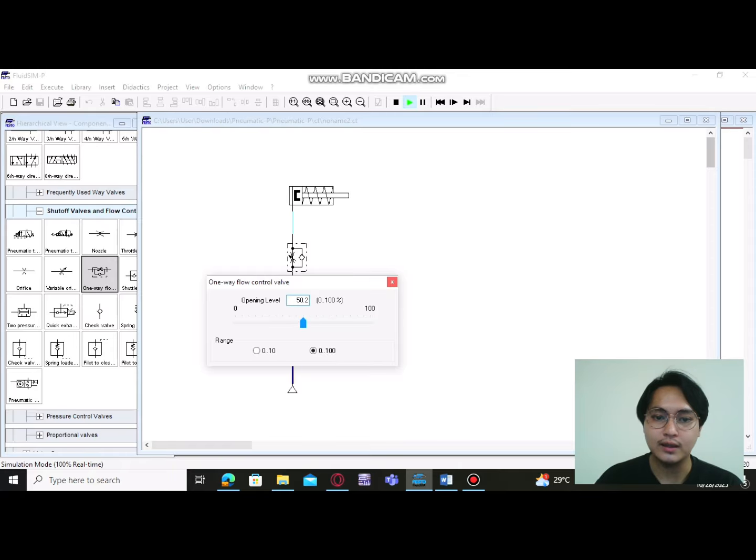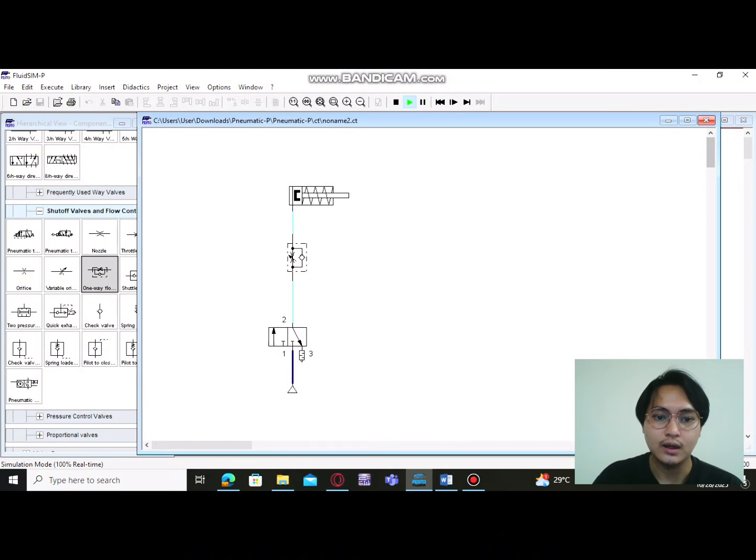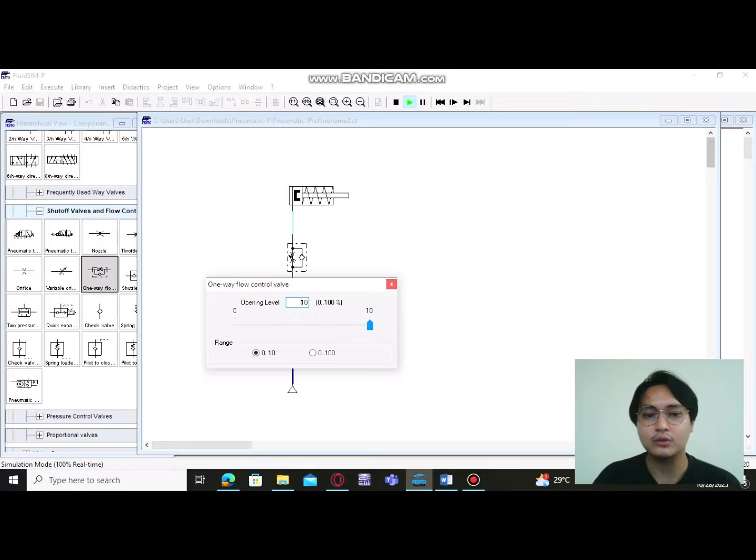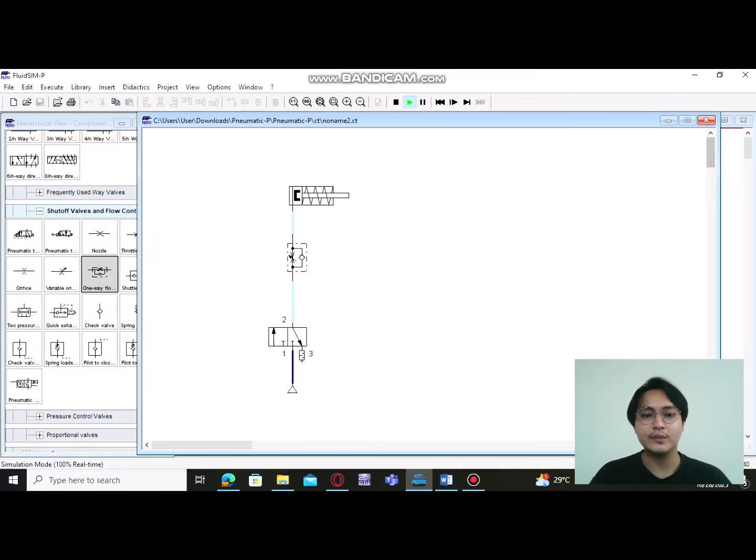So, for making our statement stronger, we're gonna make it to 10 opening level, 10%. Then we're gonna push the start button again. As you can see, the piston also has a delay when we push the button, then push again. It's immediately becoming much slower. So the function of the one way flow control valve is to control the airflow between the piston and the button.